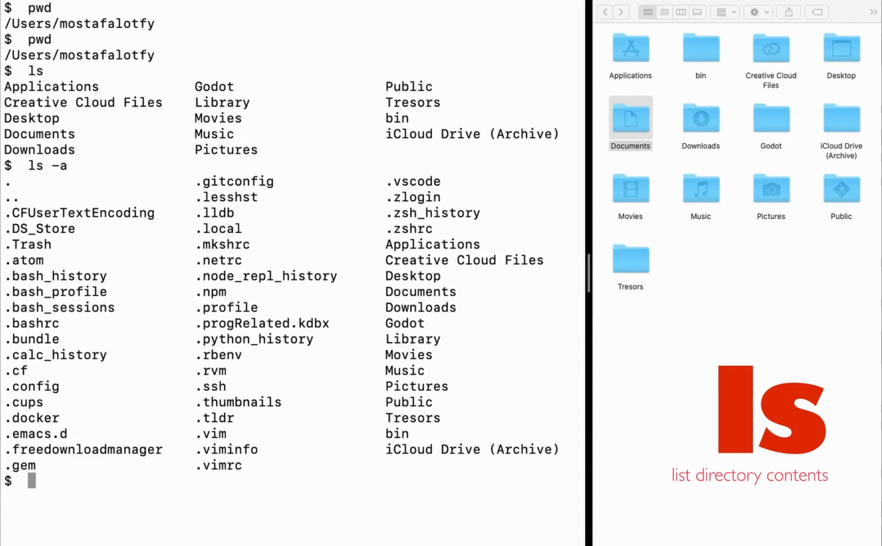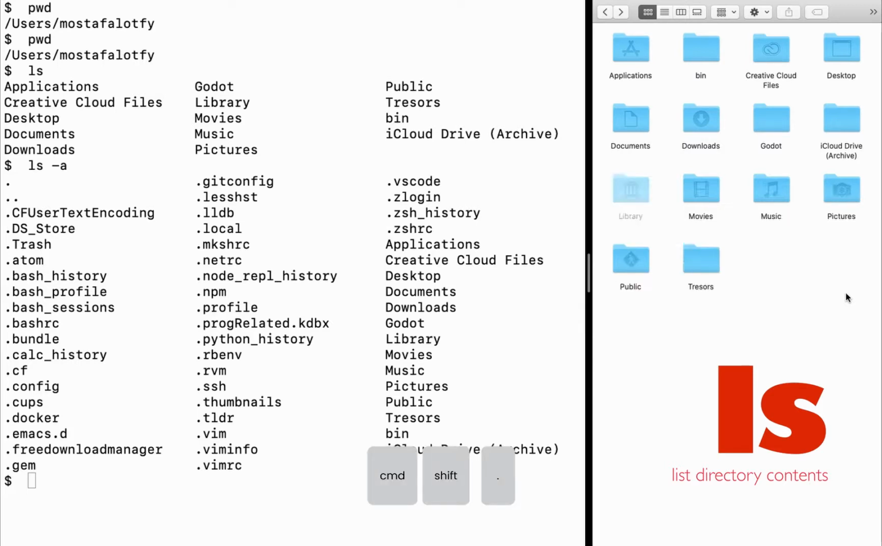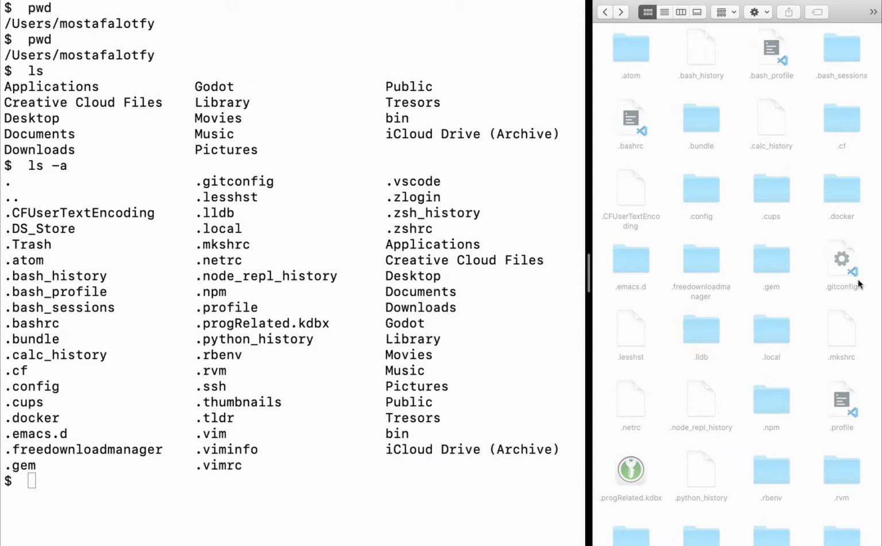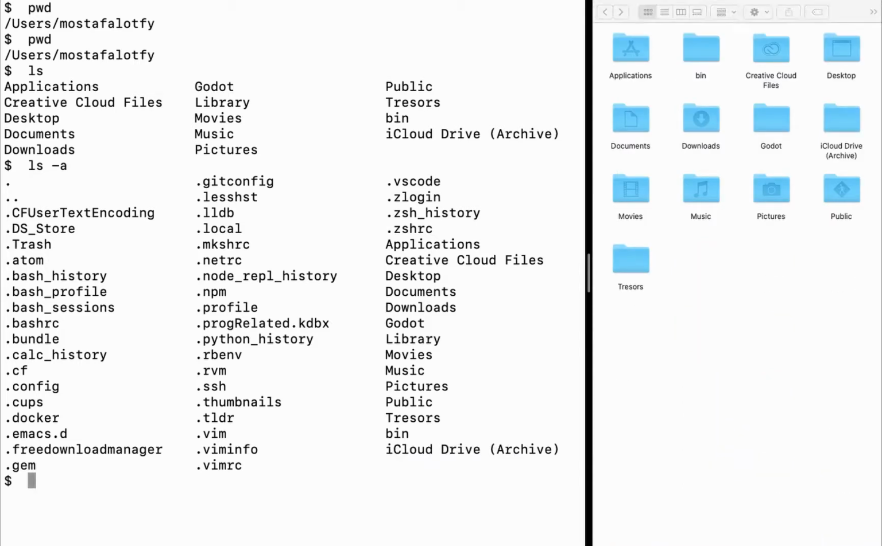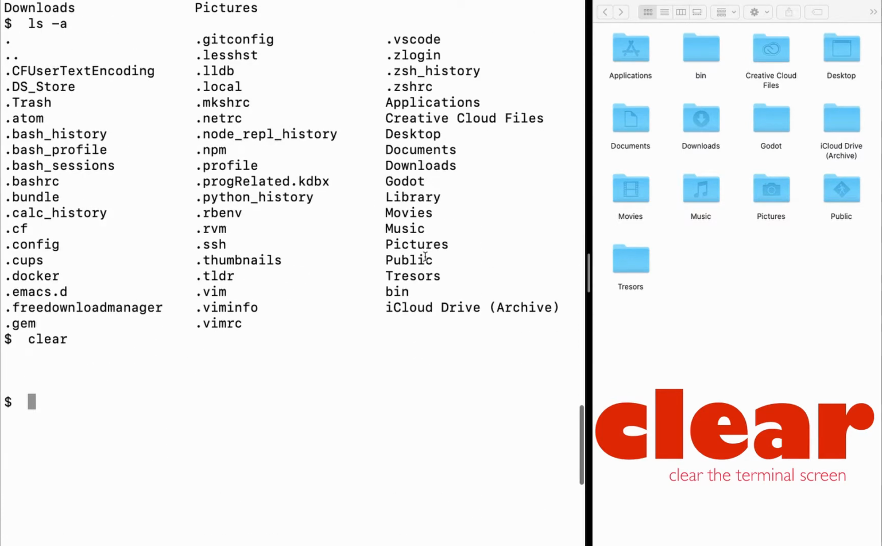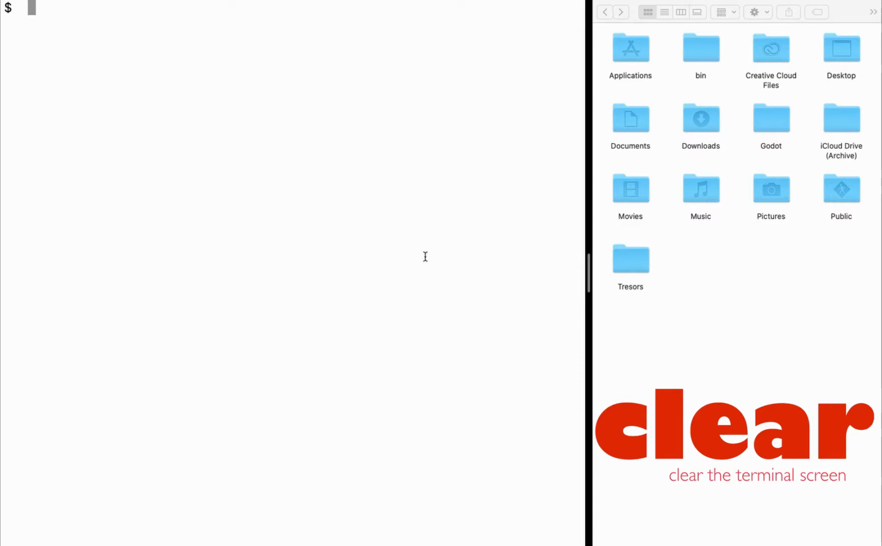And by the way, if you want to see hidden files inside the GUI, you can go here and press command shift dot, and you will see all the hidden files. And if you don't want to see them anymore, you can do it again, command shift dot. Now when the screen gets too crowded, you can use the clear command and press return, and it will give you a blank screen again. If you scroll up, everything that you wrote will still be there.